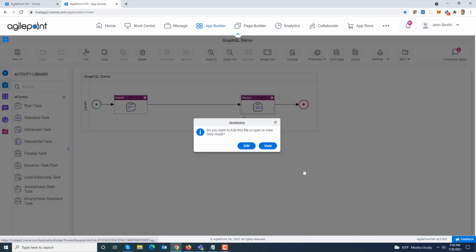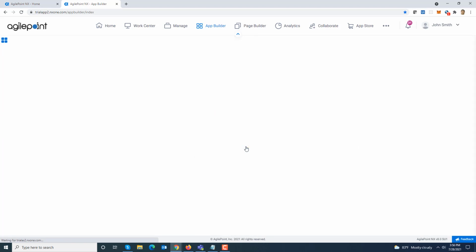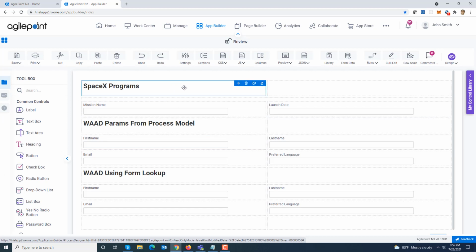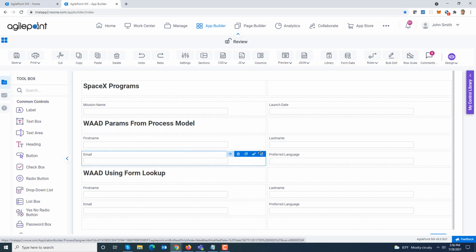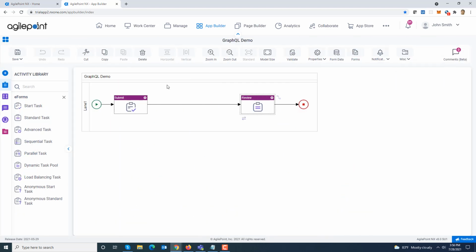On the second one, I've got three sections over here. The first section, I'm going to call a publicly available Graph API to get details about the missions and the launch date of SpaceX programs. On the second section, I'm going to show the value which I have retrieved from a Windows Azure Active Directory GraphQL endpoint based on the username which was captured in the previous step. And I'm going to get these values from the process model. And I'm going to repeat the same thing using a form lookup as well. So that's what we are going to configure.